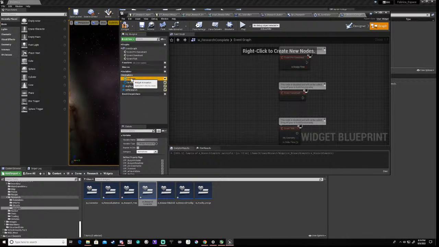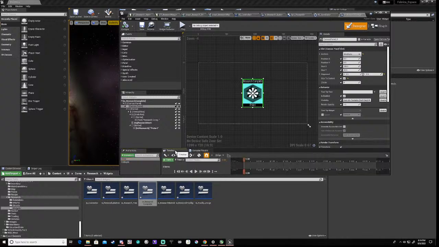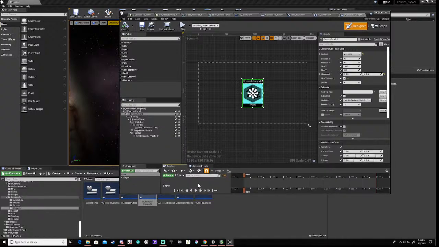Right, okay. We might need to do the old compile thing. Where's our animation thing? Where's our animation? Here, right. Duh. Too busy staring at it. Right. So what we're going to do is we're going to get this border, this canvas panel, right?